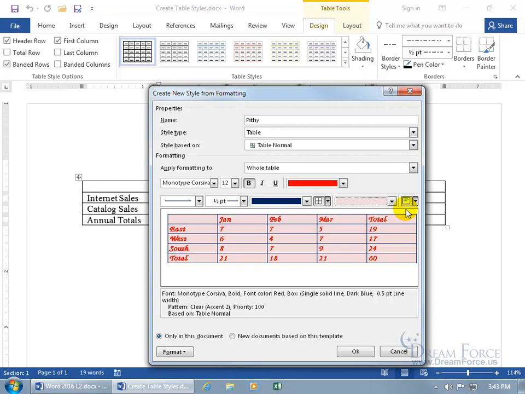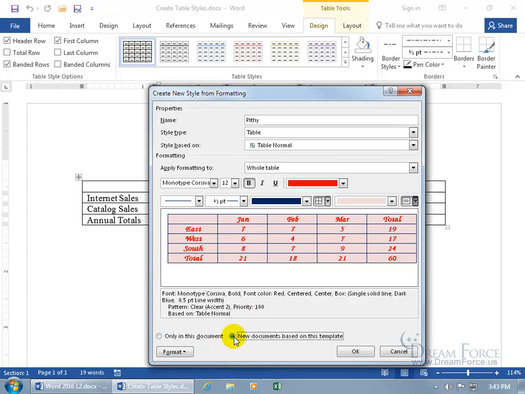And then as far as the alignment goes within the cells, we can go ahead and click on the drop-down arrow and do a center vertical alignment. So it aligns it vertically as well as horizontally. So align center, looking pretty good. And then you get the description down below of what we applied so far with the formats like Monotype Corsiva, bold, font color red, and so on. And you can have it only available in this document or all new documents, including this one.